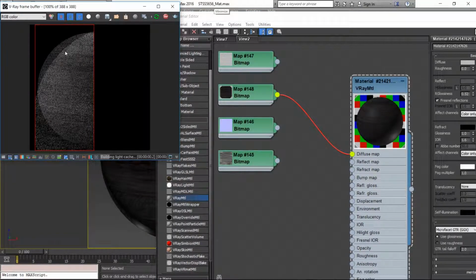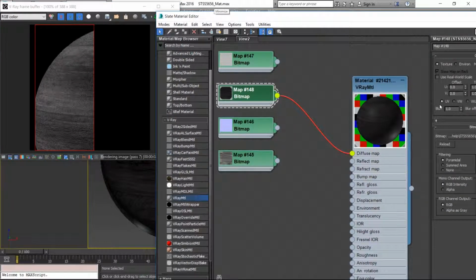Alright, so I'm going to do a little bit of a real zoom here and take a look at the surface. Remember, we have some pretty high quality images, so I'm going to lower all the blur amounts.